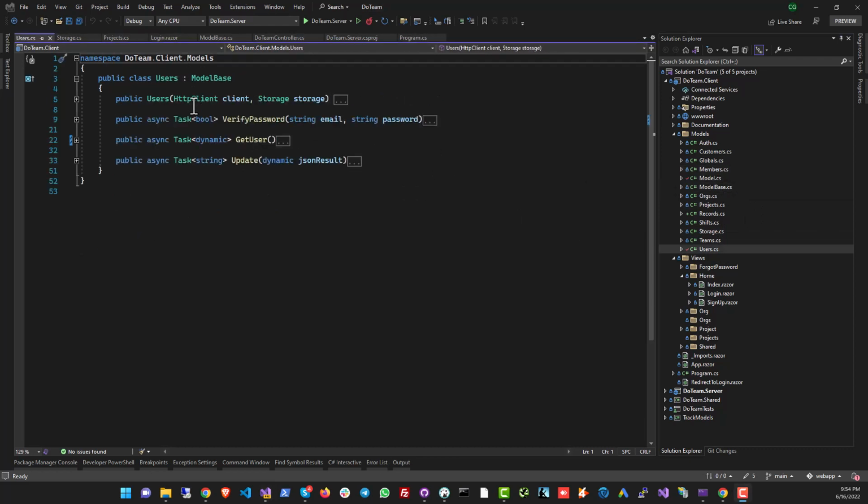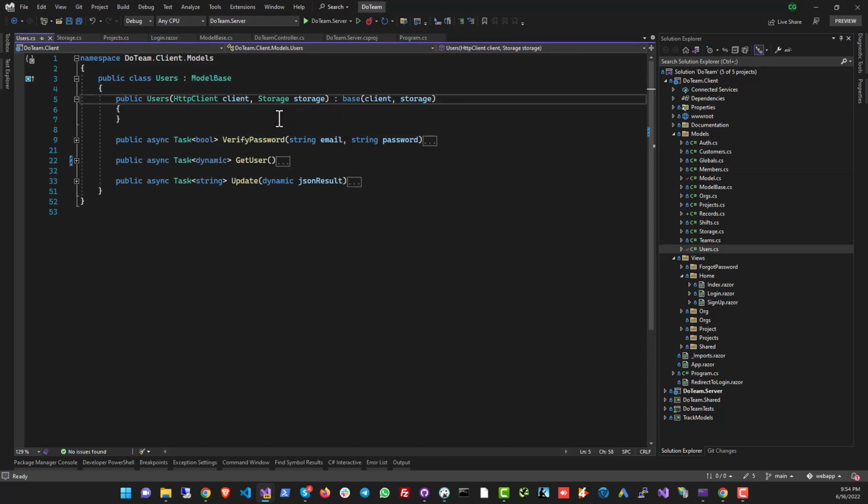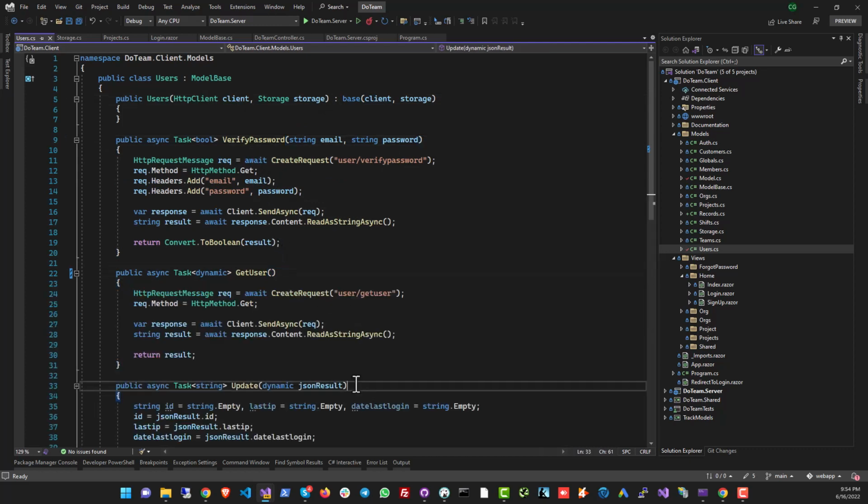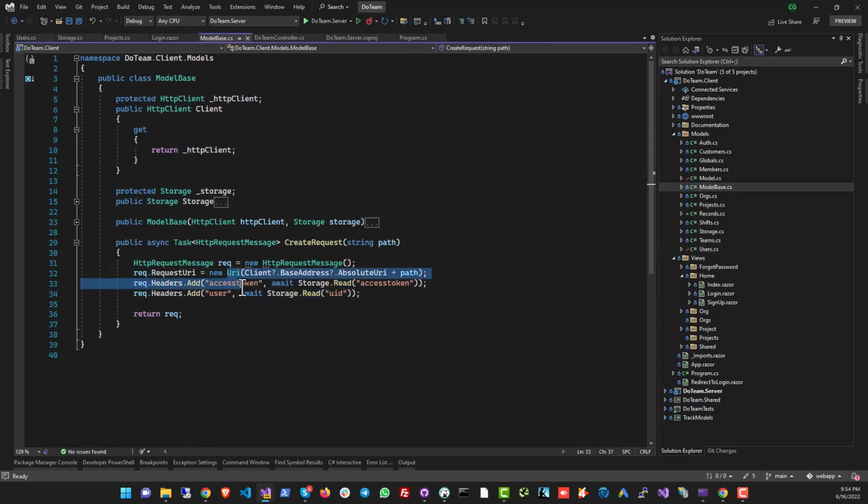So for example, take the user class. It is inheriting from the model base, and if you look at the code, it uses the HTTP client object in the constructor injection, and then you've got functions like verify password or get user or update user. All of these functions have pre-filled values of the access token and the UID, because we put that in the model base. So in the model base, these two header values are already put in. I am using headers for all my data transportation. You can use form variables if you want. I just like headers better.